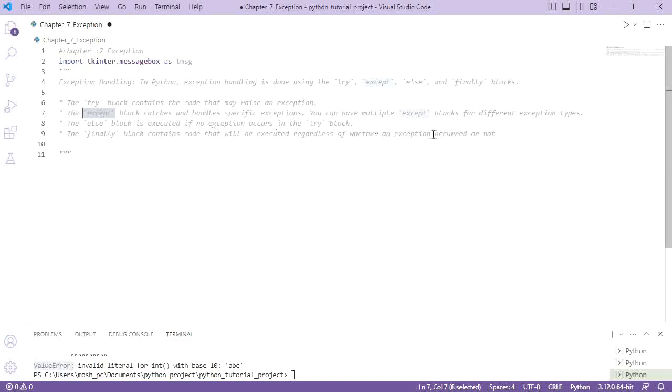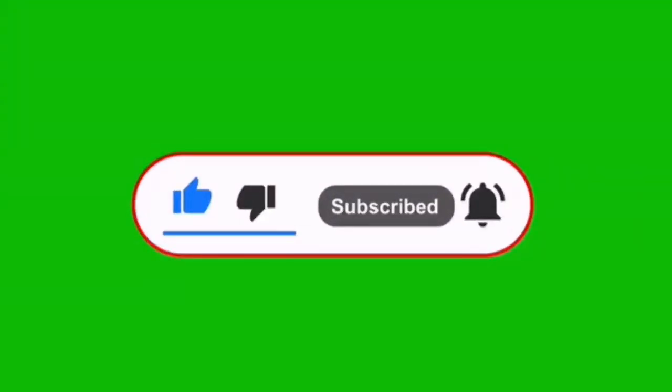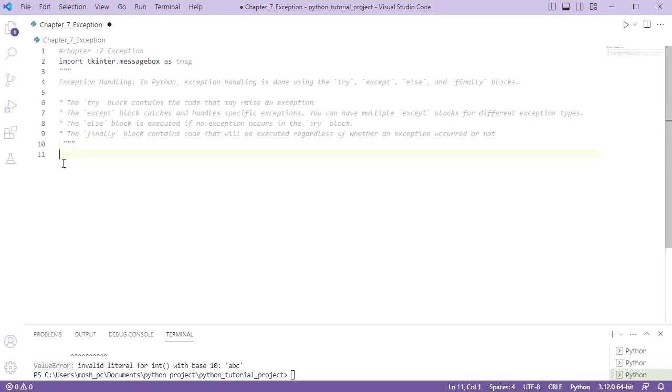You can have multiple except blocks for different exception types. The else block is executed if no exception occurs in the try block, and finally block contains code that will be executed regardless of whether an exception occurred or not. Let's see it practically.